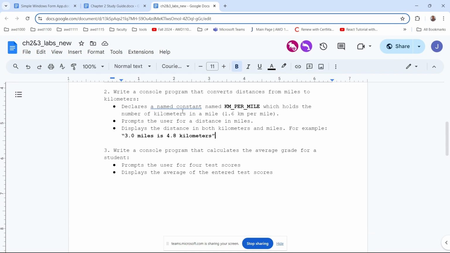So here, these are the requirements for that console app. Write a console program that converts distance from miles to kilometers. We want to declare a named constant named kilometers per mile, which holds the number of kilometers in a mile, which is 1.6. Then we want to prompt the user for a distance in miles, and then display the distance in both kilometers and miles.